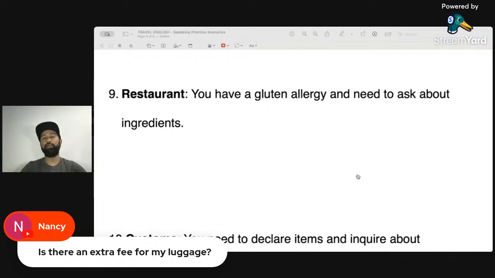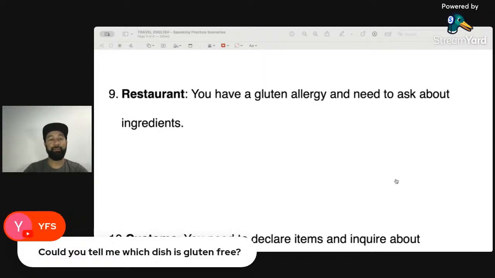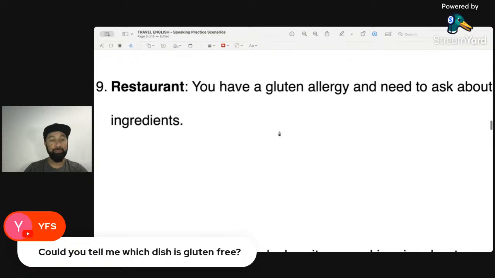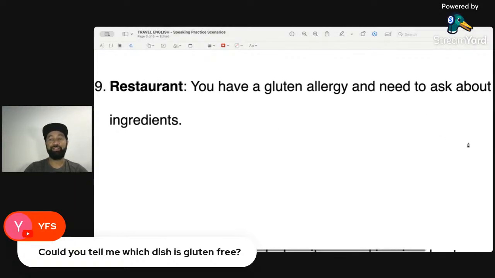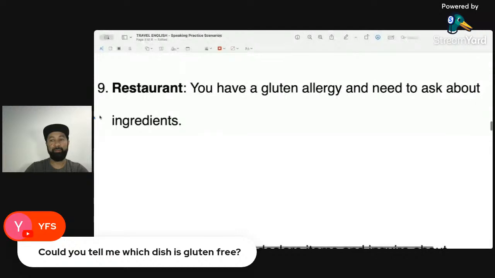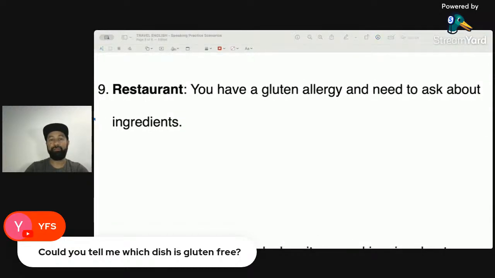What about this one? You have a gluten allergy, and you need to ask about the ingredients. So we've got an answer here from YFS. Could you tell me which dish is gluten-free? Yeah, sure. If you're going to be asking about the whole menu, that would be a good question. Could you tell me which dish is gluten-free? Perfect.